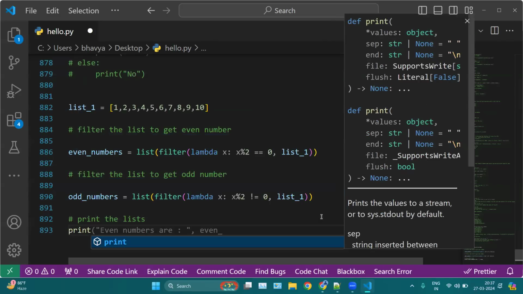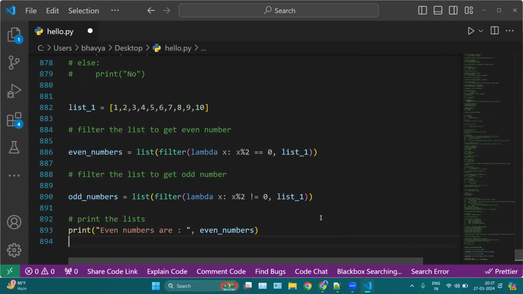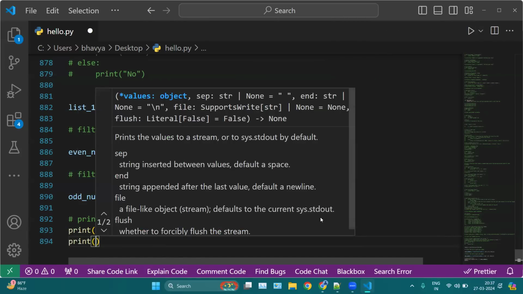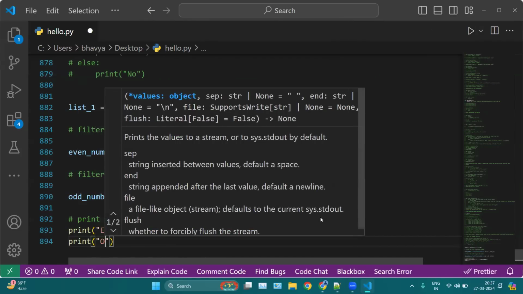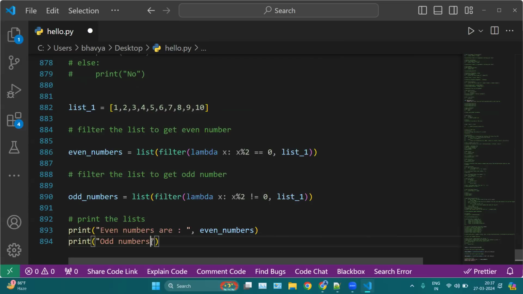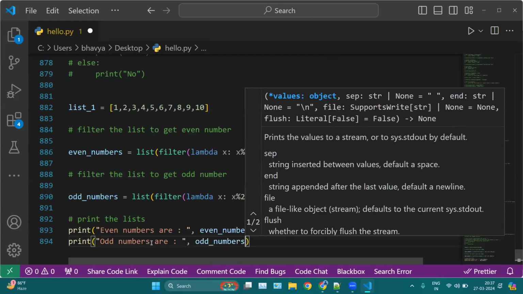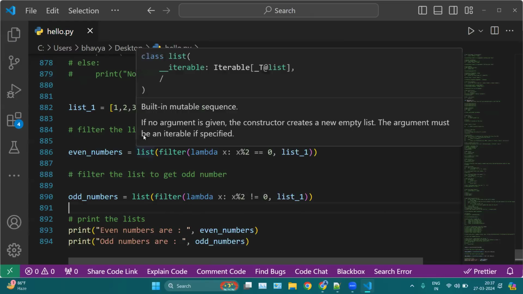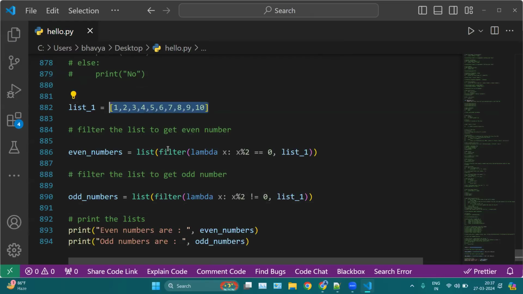So here we can print even numbers, and simply here we can print odd numbers. Okay, like this. So here we have this list because we want output in the form of a list. Filter is for keeping all those numbers together, and then lambda, because lambda will check each number one by one. So we are using filter here for keeping all these numbers together.